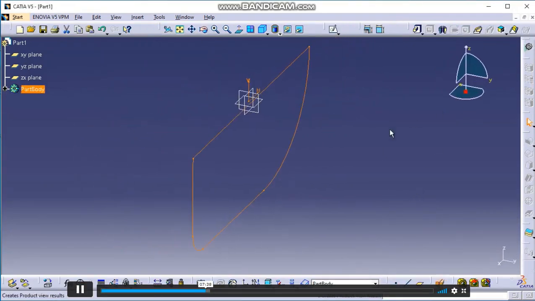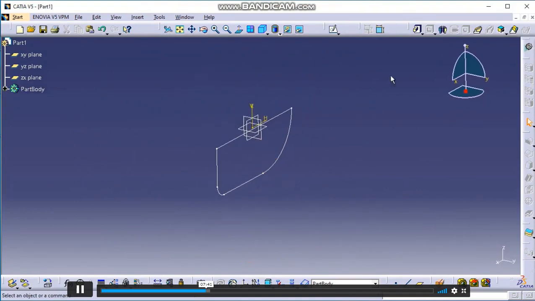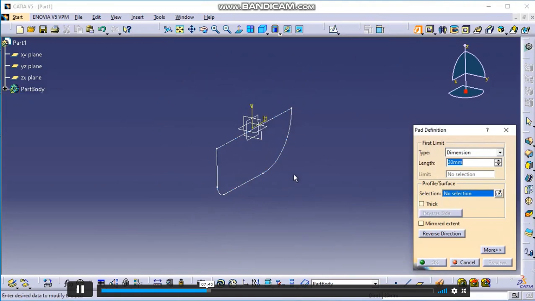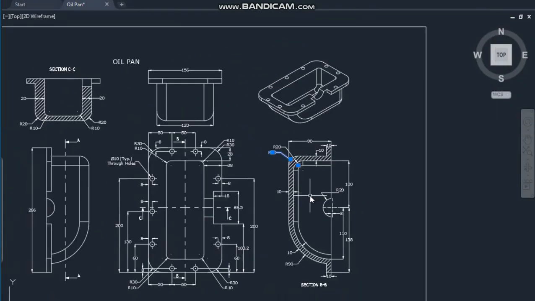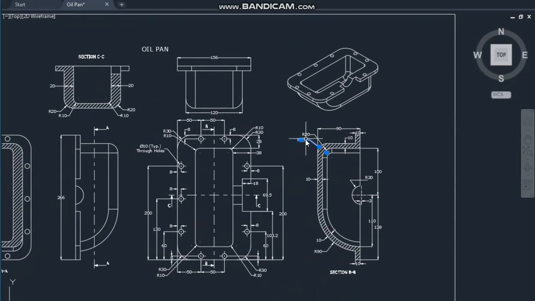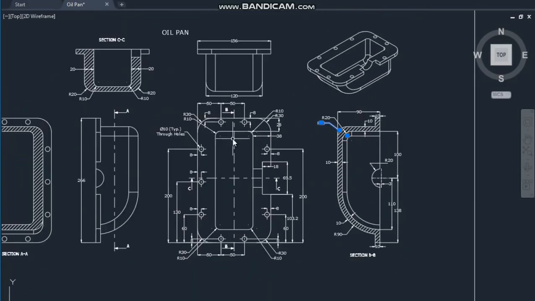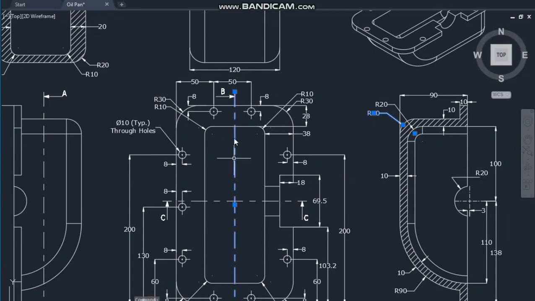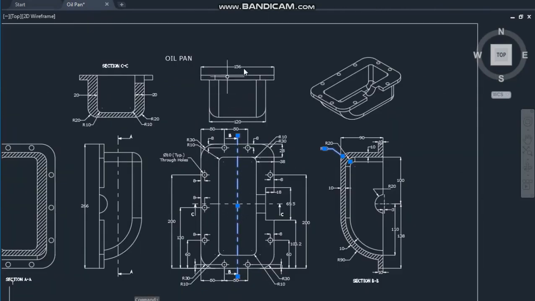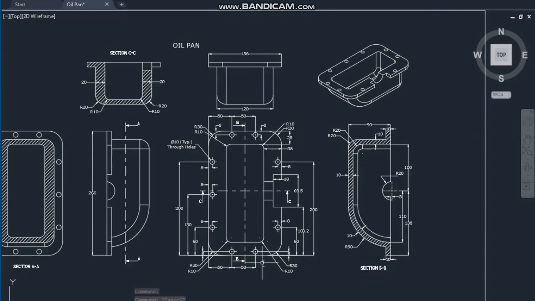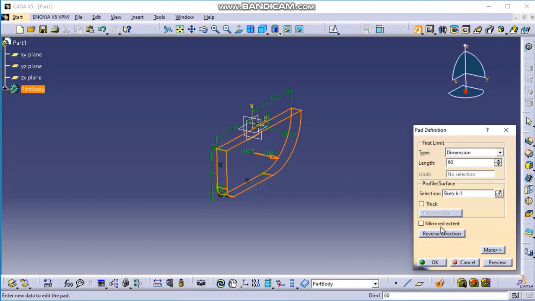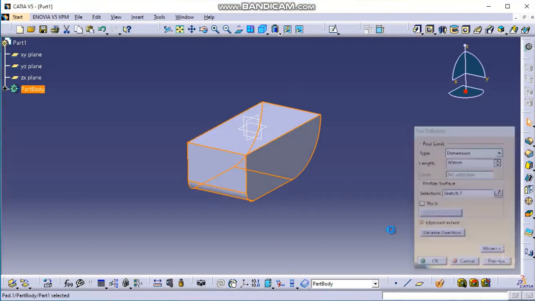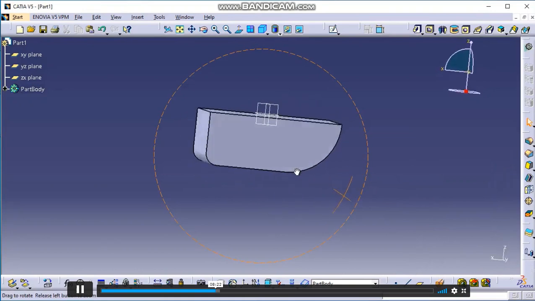Let us exit the workbench and we will go for pad. Select pad and select the sketch. Now what is the amount that we want for pad? We have to give the distance. If you see this drawing, this section is generated from this section BB, that is this line, and this is the bottom view. So if we want the distance, we can take this value 120. This length will take 60, 120 divided by 2, and we'll go for mirror extend. Click on OK. You can see here we have created the first solid.